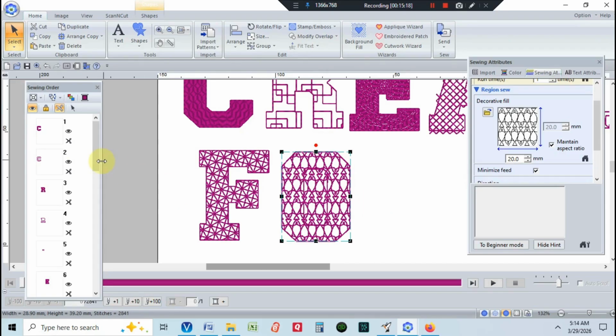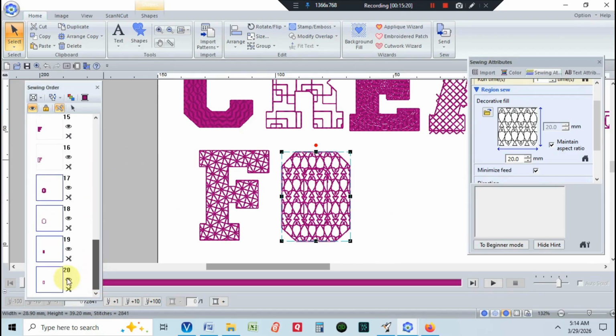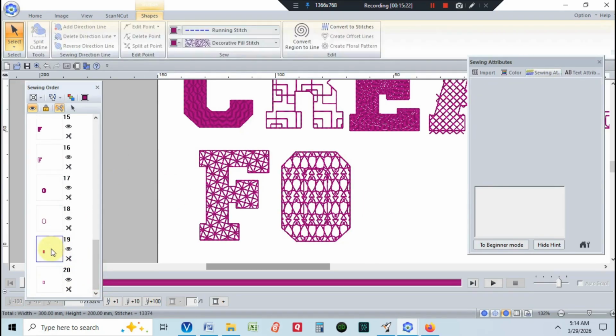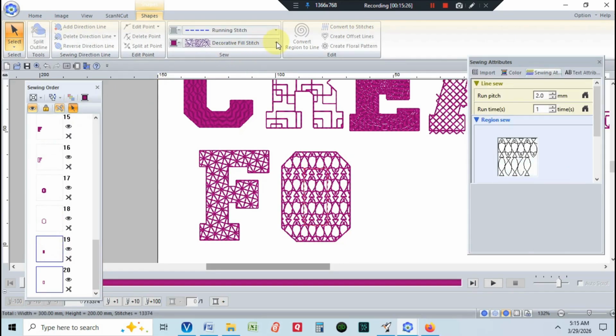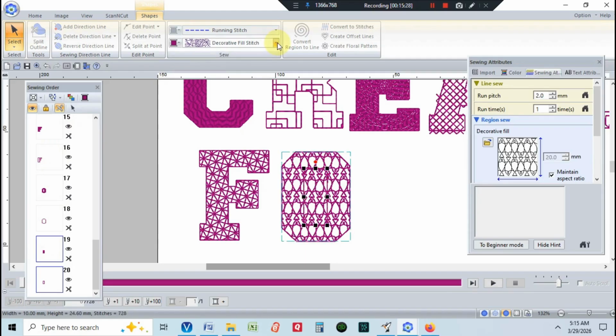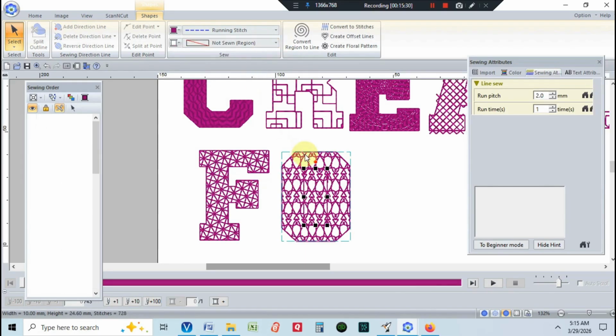To remove the center part, you need to scroll down then and click on the center portion of the O, select it, and then choose not sewn region for the center part, and it will remove it for you. Okay.